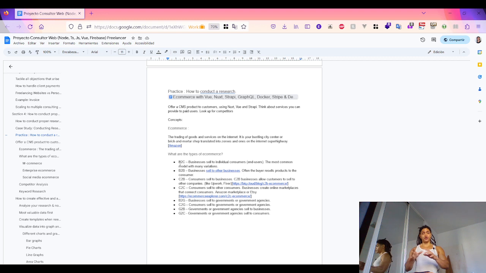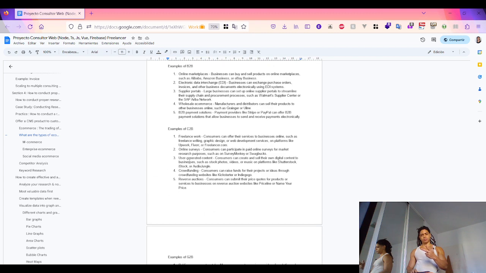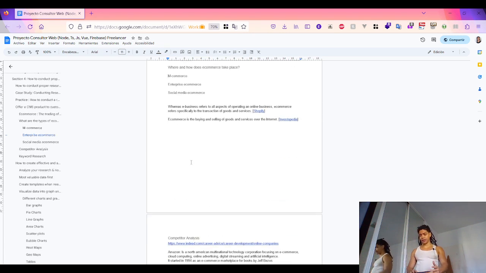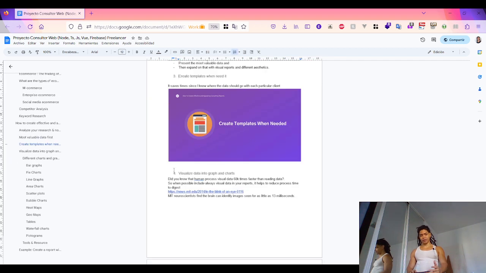So there are a couple of things that you should do. First is analyze your data and your notes. Before creating the report, you should know exactly what you're going to put in it. Then put the most valuable data first, because you don't want the client to forget what the important thing was. In fact, you want to first lay down the ground, show the most impactful data, and expand on that with visualizations and different aesthetics. Create templates, especially if this is a recurring client. Create templates and visualize data into graphs and charts.